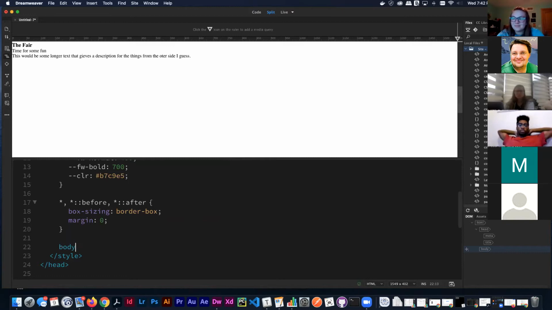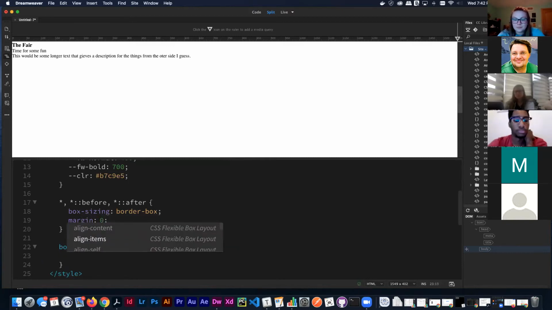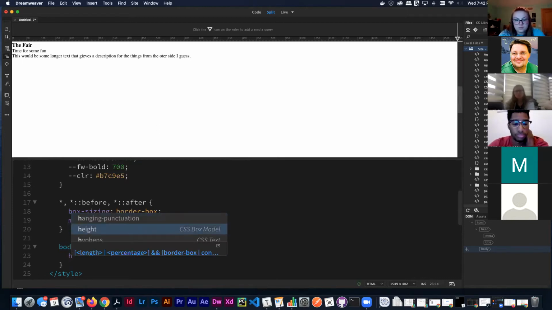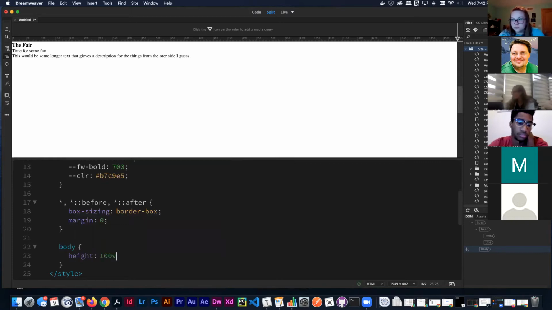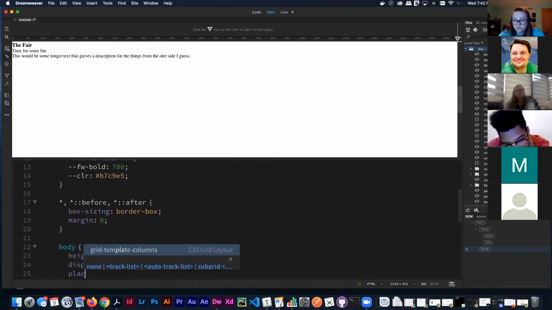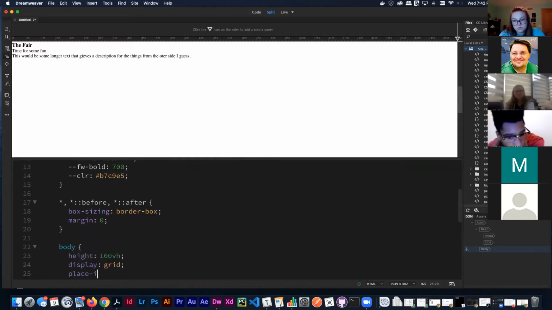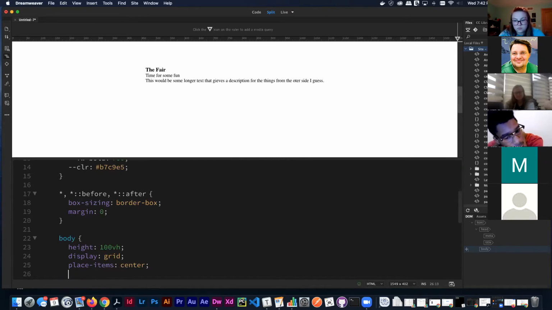So select the body stuff. And let's give the body a minimum height. So a height, just put a height there with 100 viewport height. So whatever the browser window is high, that's the height of the body. So it's always full screen. Then display grid, which we do in a minute. Then we put the items in the center. Place items. Okay.